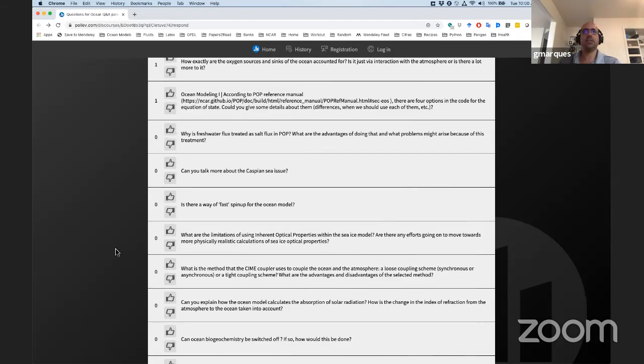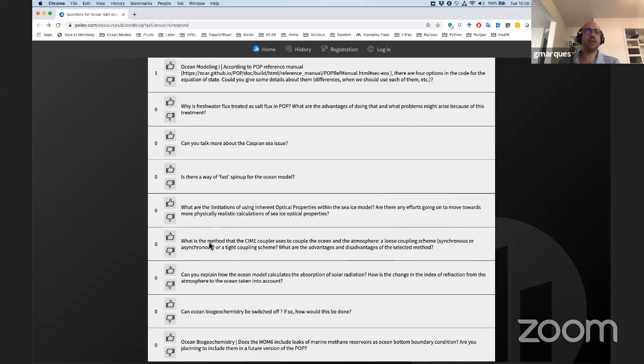Let's end the session with one more last question. Let's get this last one here. What is the method that the coupler uses to couple the ocean and the atmosphere? So Keith already addressed this somehow. There are different options to couple them. Not sure if we know what the advantages and disadvantages are of each one. Do you know, Keith? No, I don't. Yeah, so this is also a question maybe for someone in CSAG, perhaps.